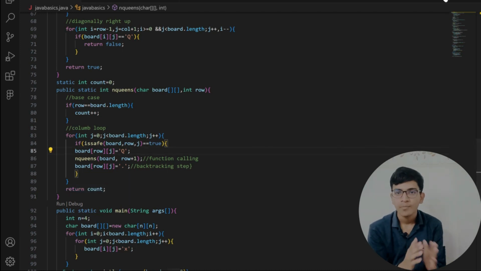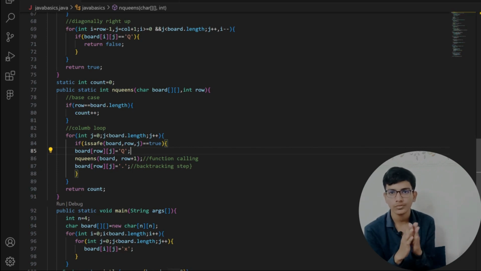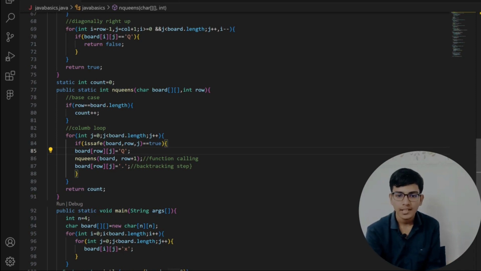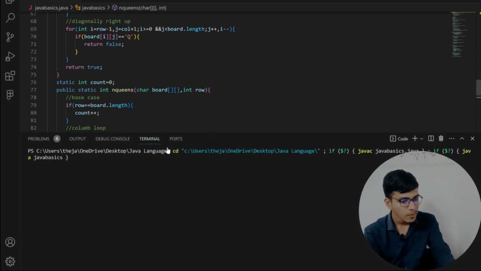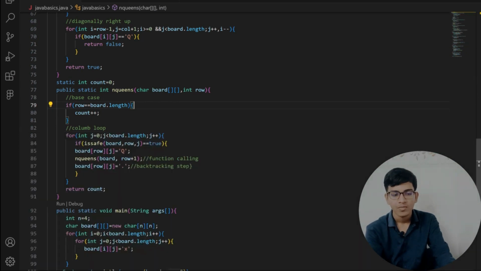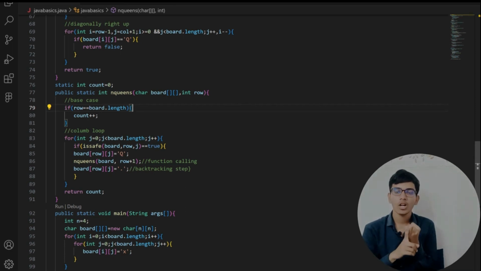We already saw that for n equals 4, a 4 cross 4 board, the number of possible ways is 2, in the previous example. Now let me run this and see whether the code is correct or not. Yeah, you can see that we got our output as 2. So this is how we will print the number of possible ways, the count. Now we have printed all the possible chessboards, and we also printed the total number of ways that are possible.